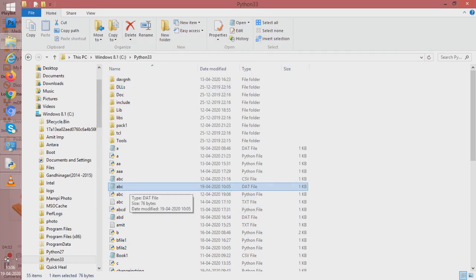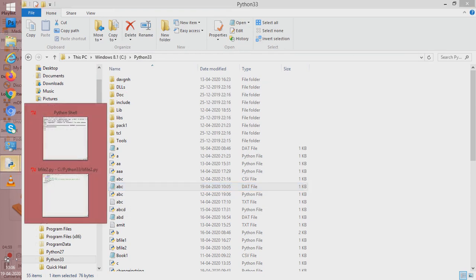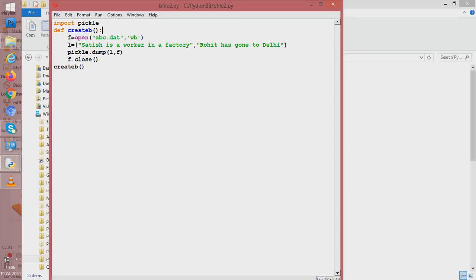Now this is what we did to see what was written in abc.dat. We went to the folder and in the folder we saw what abc.dat writes. But if I want to see the same thing from Python itself, we'll have to define one more function. Say the function's name is read binary. I can give any name.